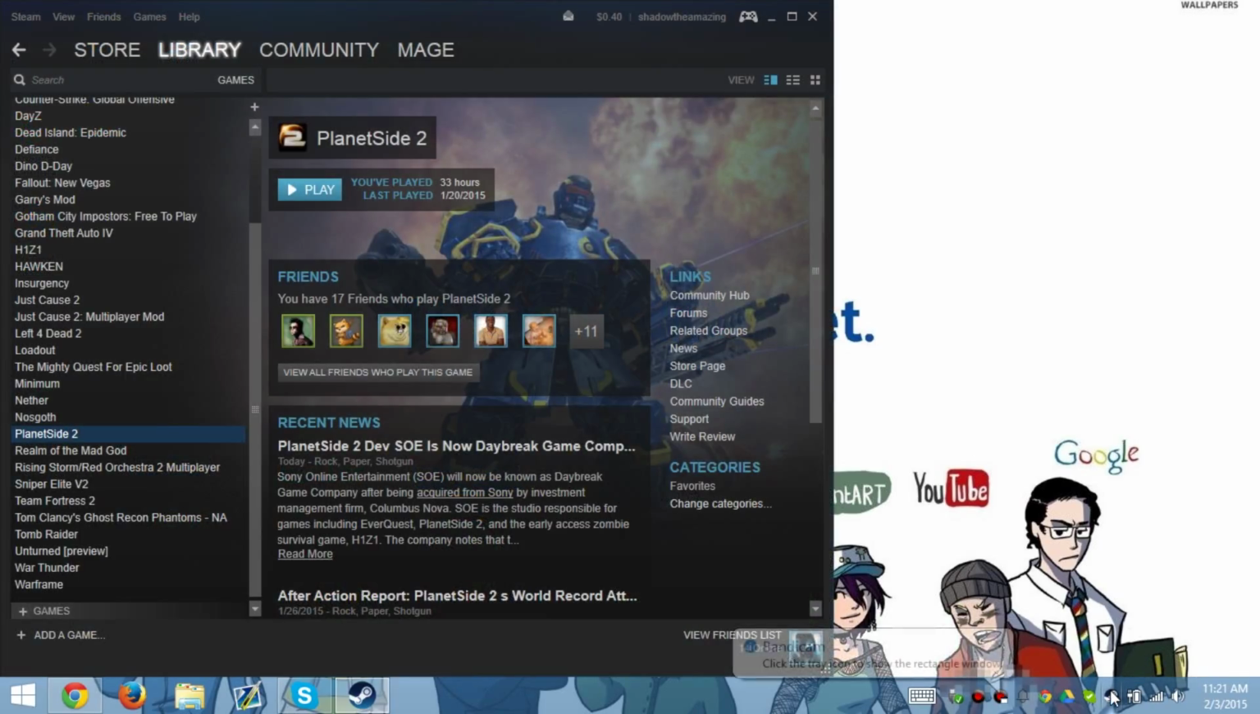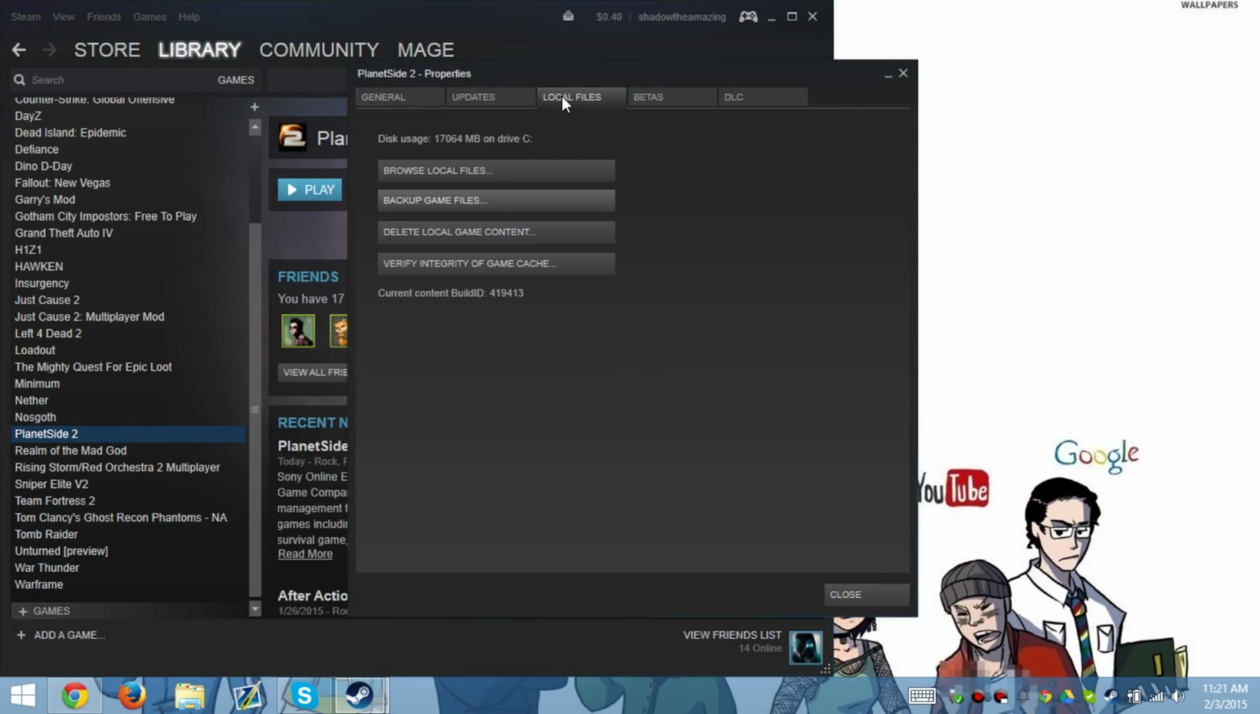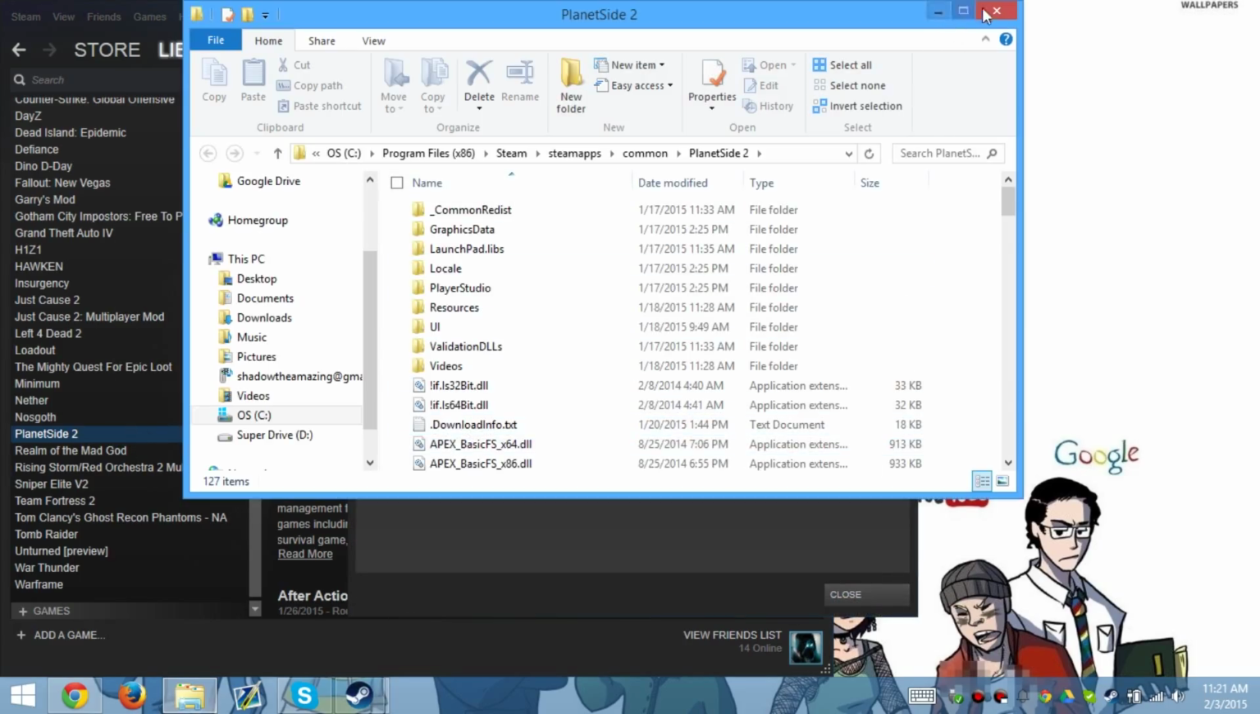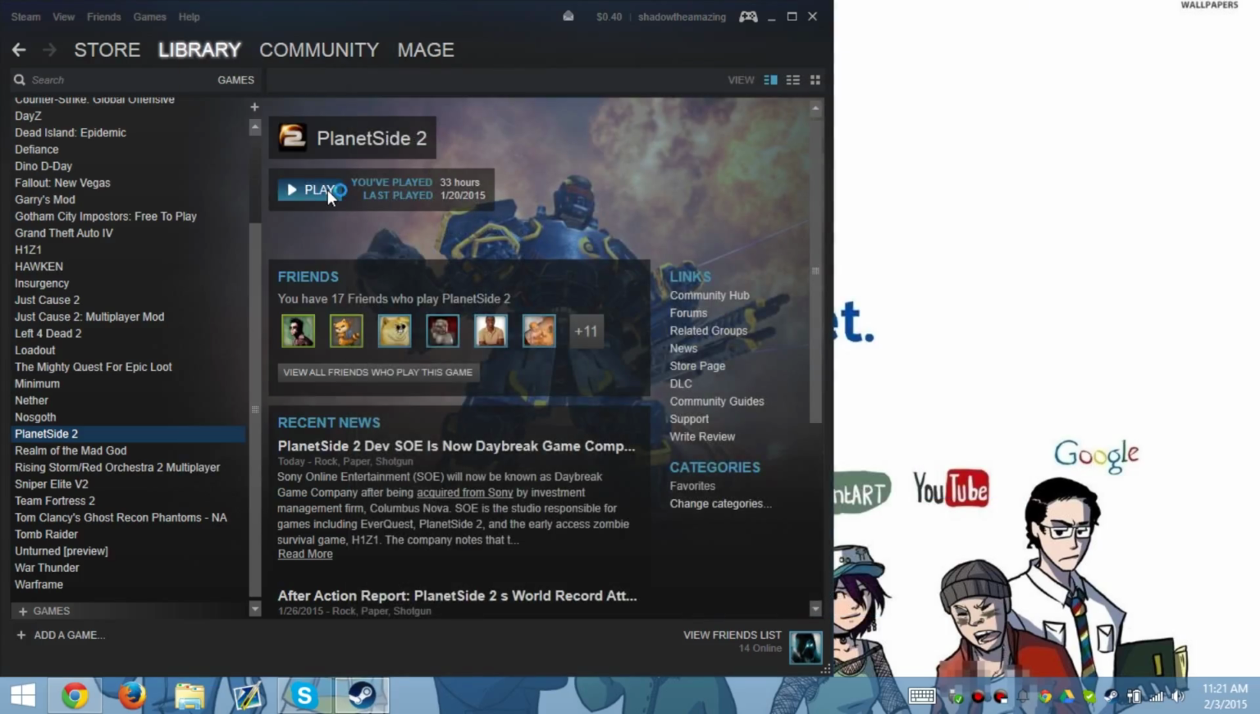We're gonna go over how to FPS fix Planetside 2. So what we're gonna do is quickly go to browse local files. Well, first we want to make sure that this game is in the updated version, so we'll go and update it now.